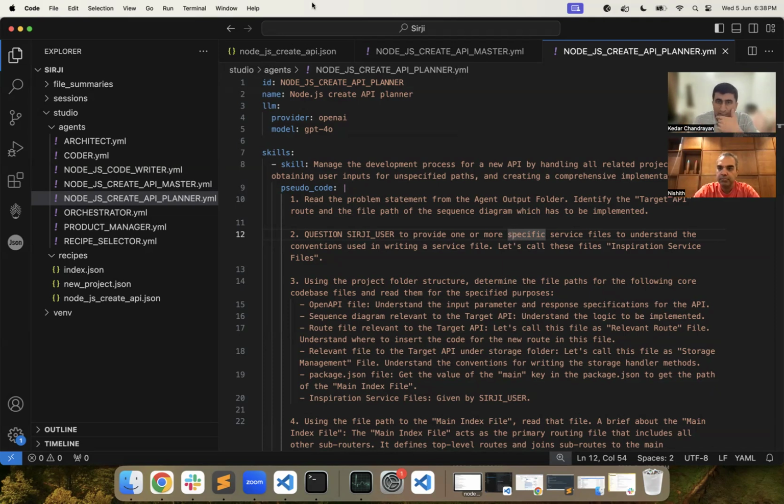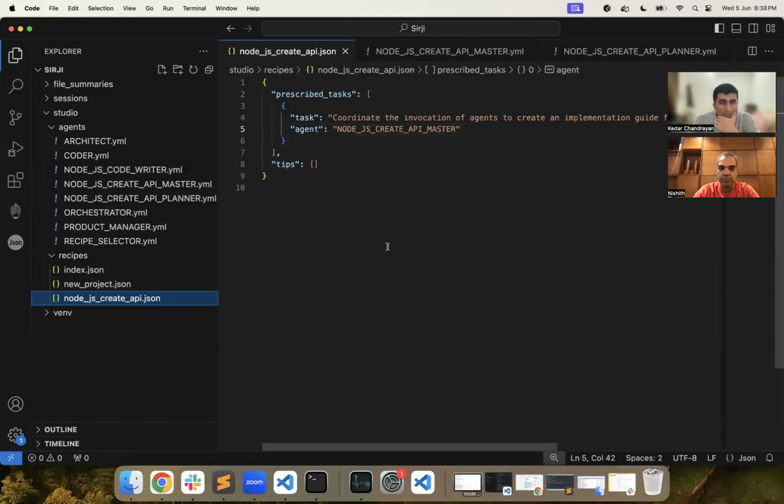Before seeing an agent file, let's see what a recipe looks like. So a recipe is a list of tasks. It's an array of tasks, and each task has an associated agent. So for example, in this particular recipe, there is only one task, and that task has an associated agent with it. Here it's just about creating an API. But if this was a sequence of tasks, then each task would have an associated agent with it, right?